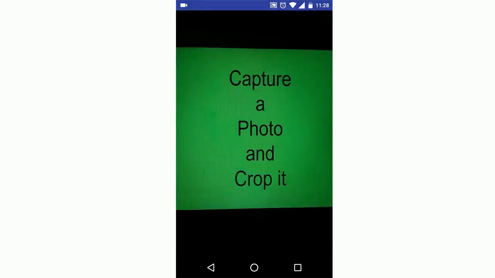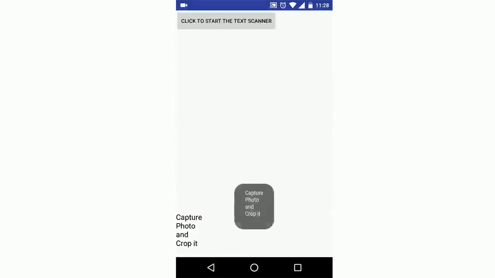and as I click you can see it has got capture a photo, and as you can see now there is this capture photo and crop it. So now let us go to Android Studio and see how this can be done.